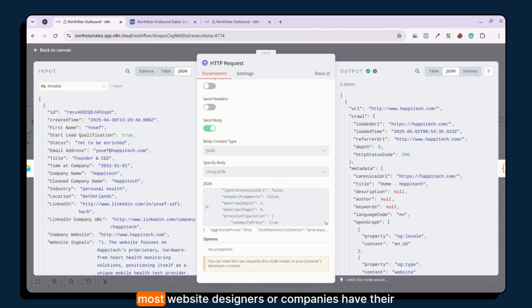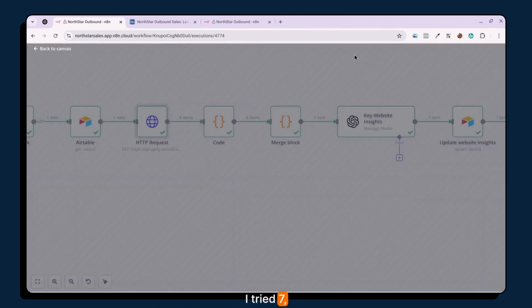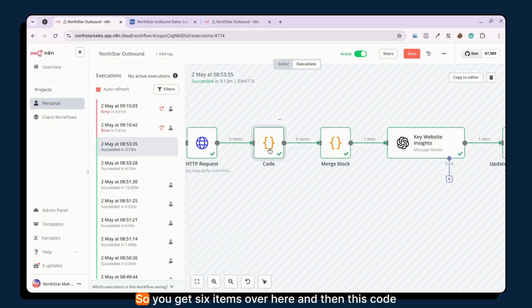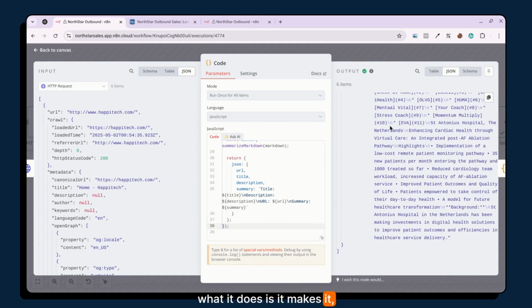And in my opinion, most website designers or companies have their most important pages on the menu, and the crawler starts there. If you can get the first 6 most important pages, you get a pretty good idea. Obviously, if you have more resources to throw at your scraper, you can make this 20 or 10 or whatever. But I'm pretty happy with the output. I tried 7, I tried 8, and 6 seems to be a number that still gives us good results. So you get 6 items over here, and then this code block cleans it up.